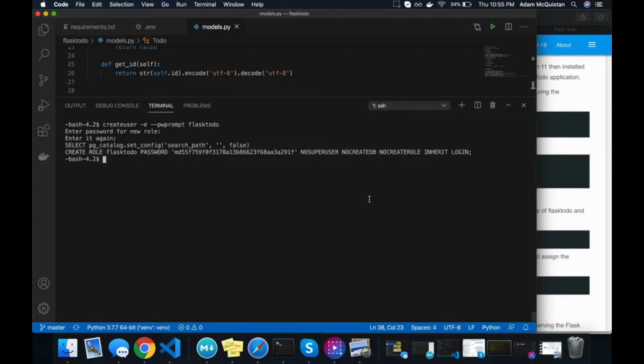Alright, next thing is to create the database. So another utility program provided by Postgres is createdb. So we'll do -e to echo again, and then I'll type --owner and give it the value of flask_todo, the user that we just created, that'll be the owner for this database. And then I just need the name of the database, which I think was todos. All right, so there's the SQL, create database todos, owner is flask_todo. Fantastic.